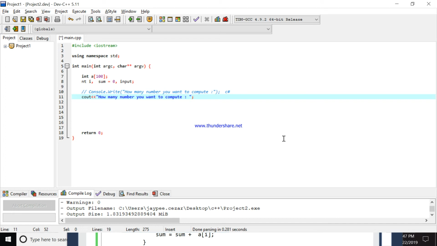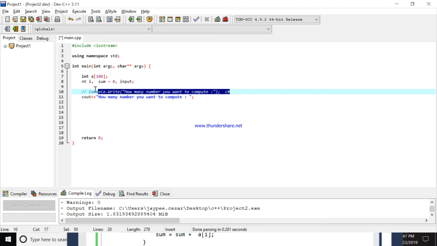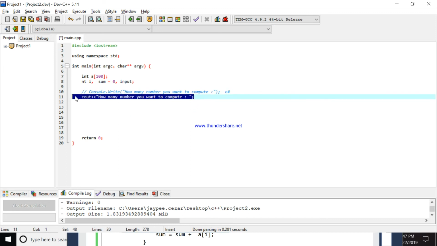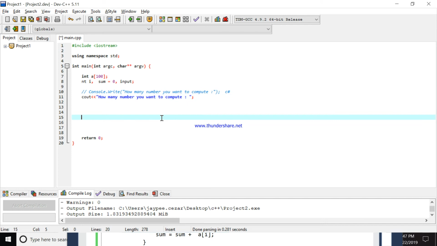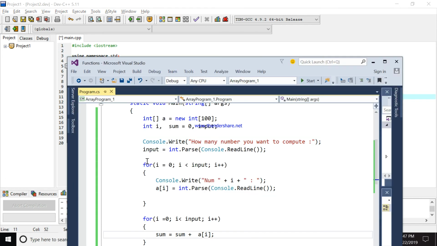Like this. See? This one is in our tutorial. This one in C++. Almost the same. The syntax in C sharp is this one. In C++ is only this one. So almost the same. Next is, what's the next?